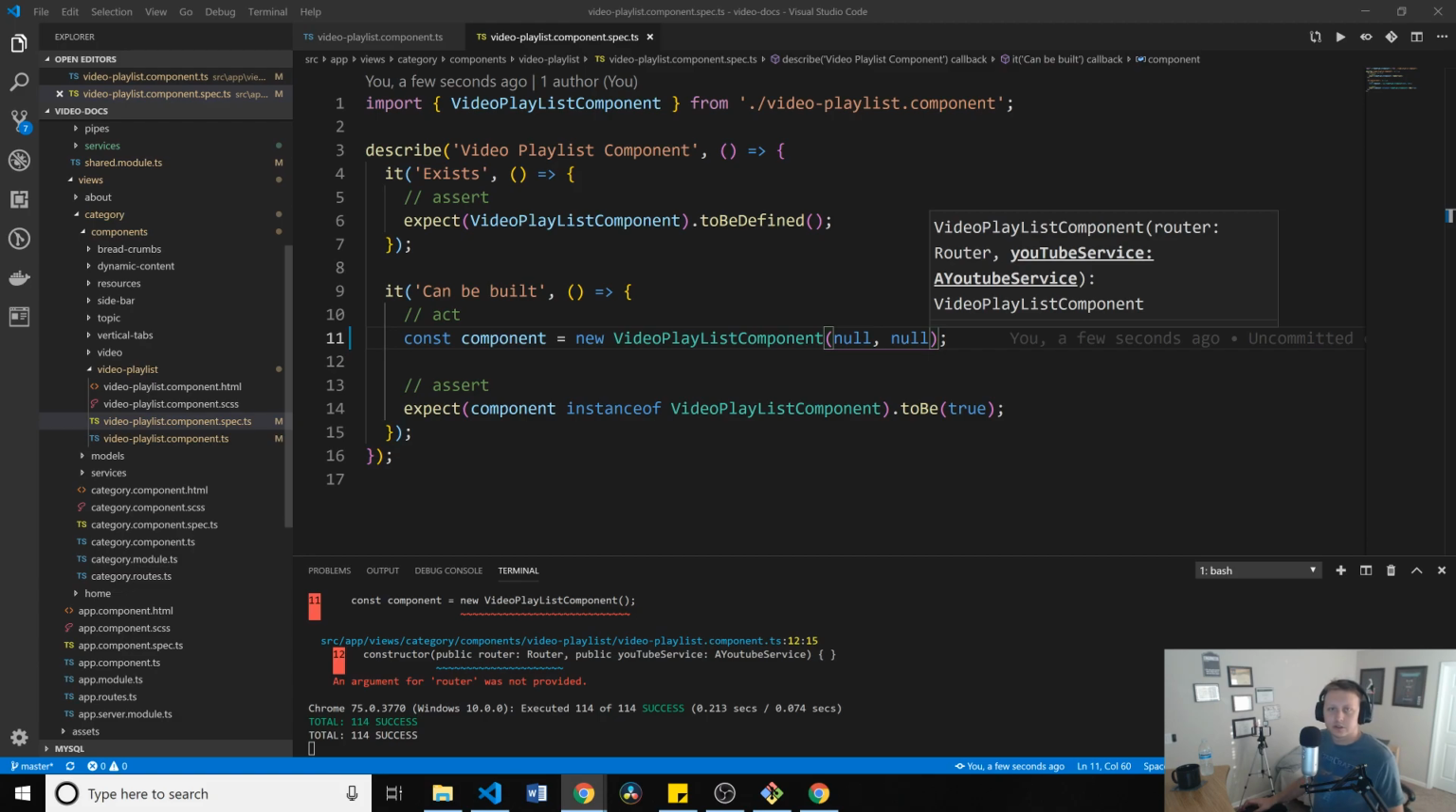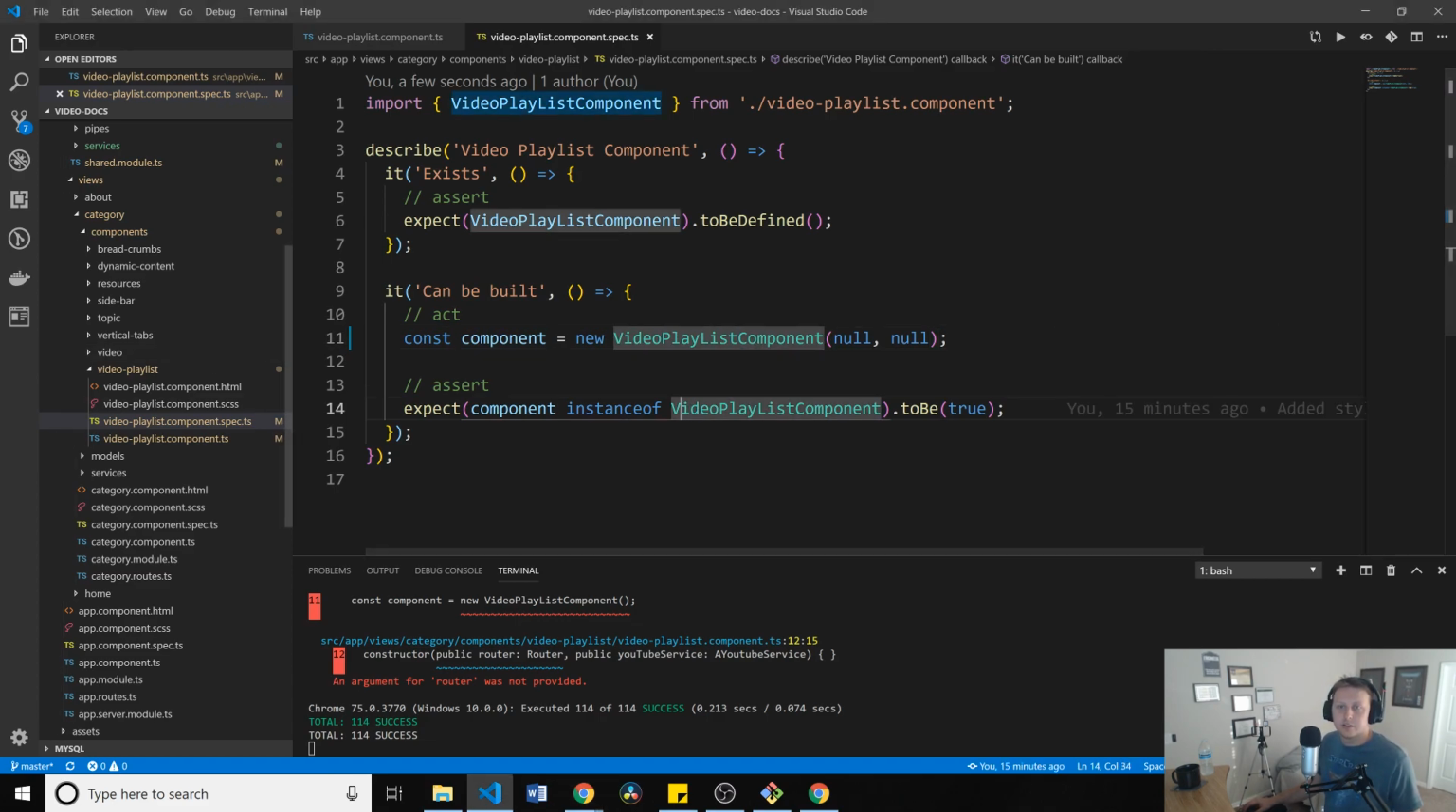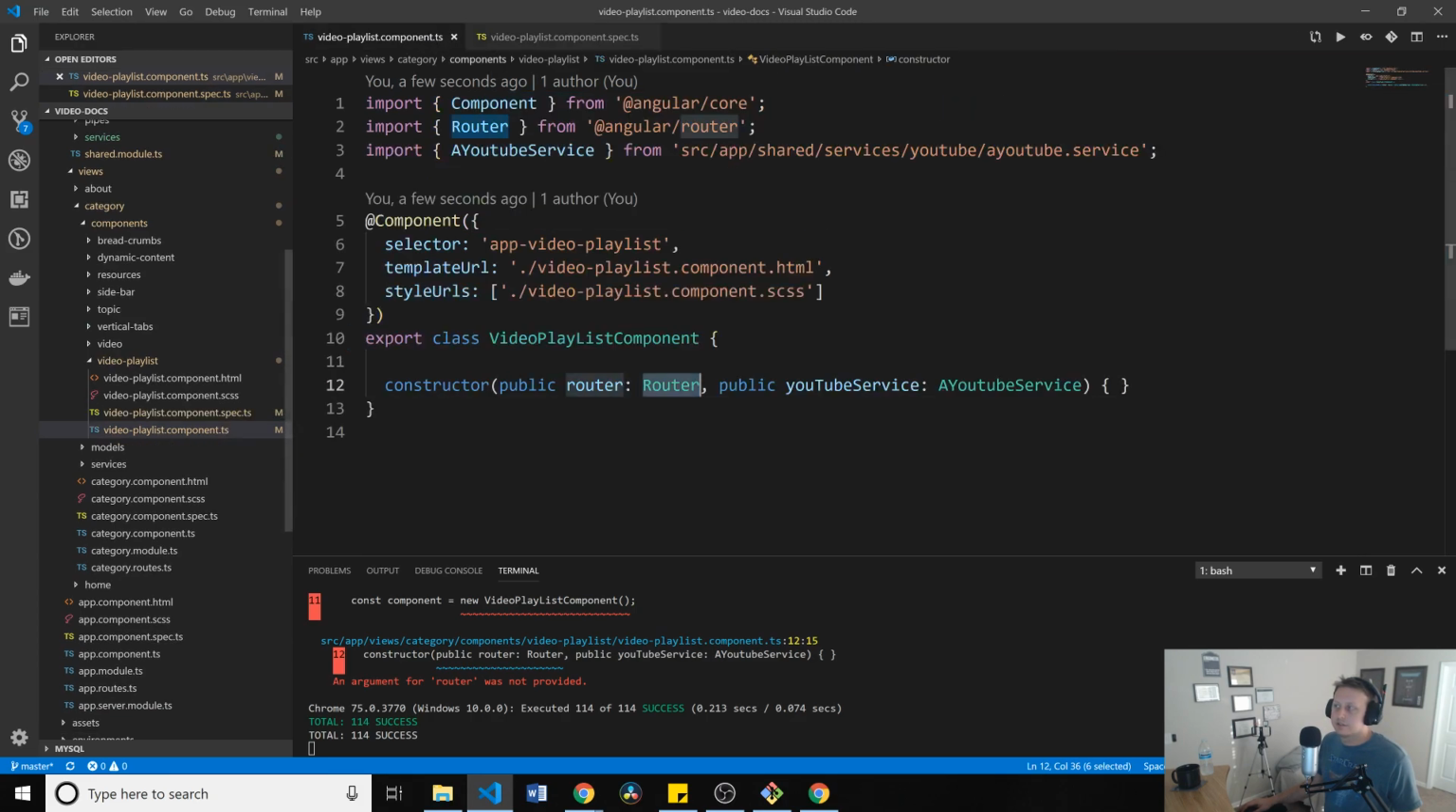So 1 second. All right. Oh, it's activated route.